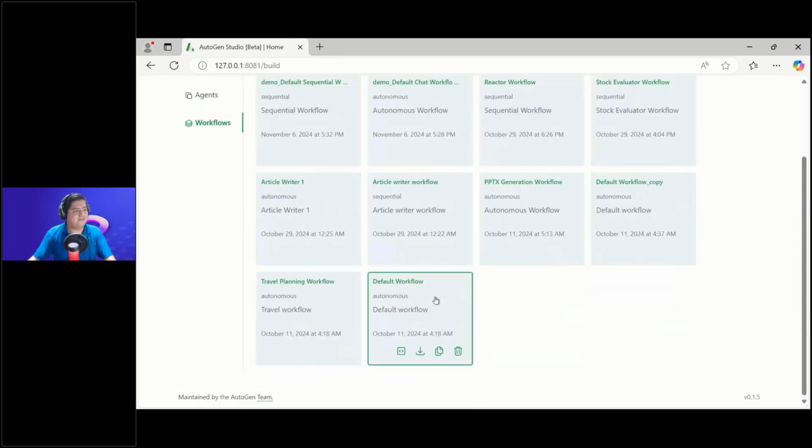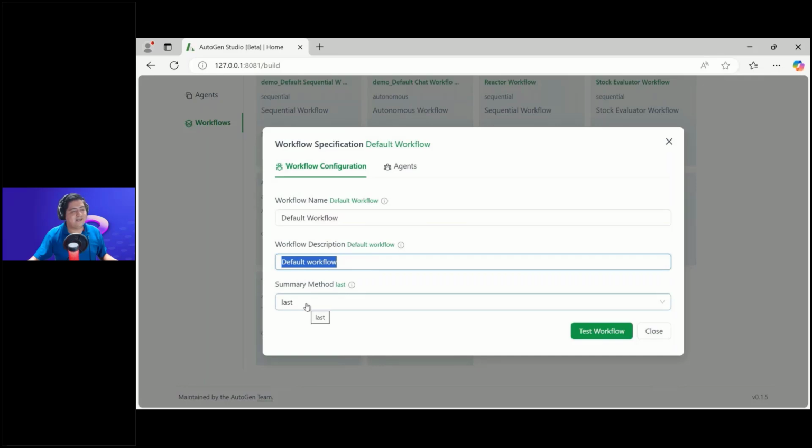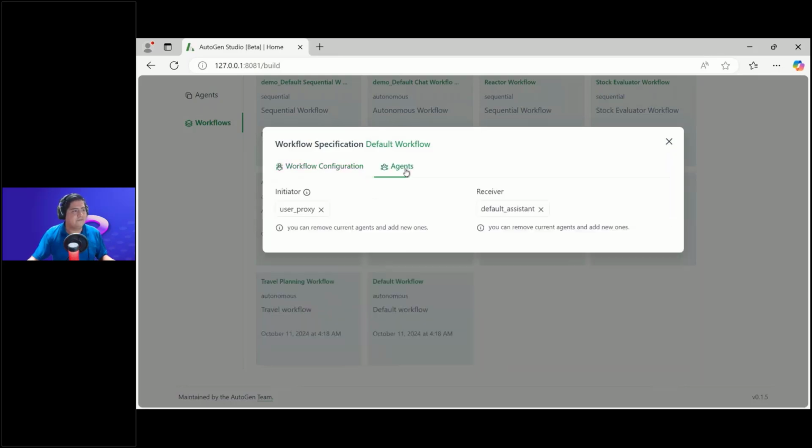We have here a default workflow, which is the demo demonstration, which shows us the workflow name, the workflow description, and a summary method, which is a summary of all the information that was generated from the previous agents, so that you have some sort of summary of what happened and what was the final result. And we have here an agent's configuration, which lets you configure a workflow in different ways.